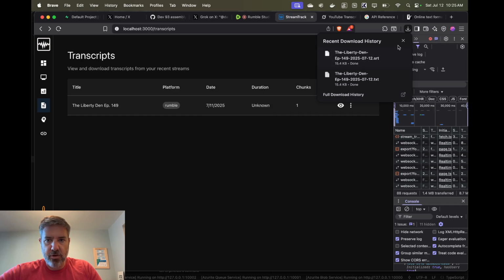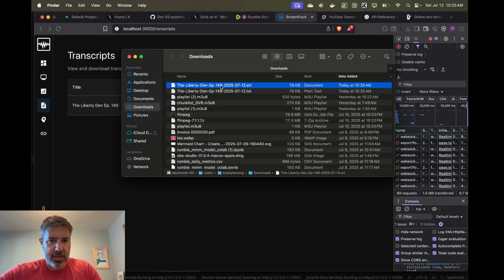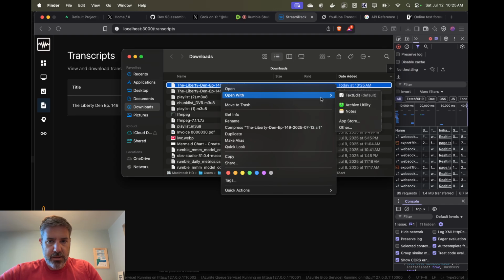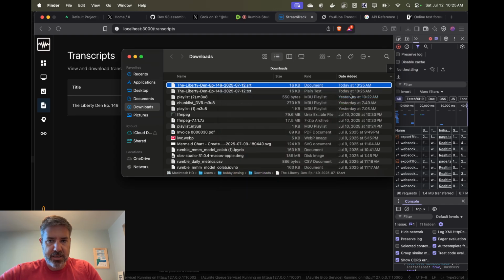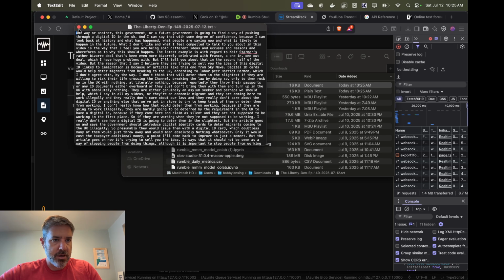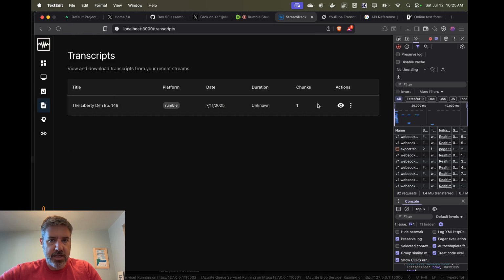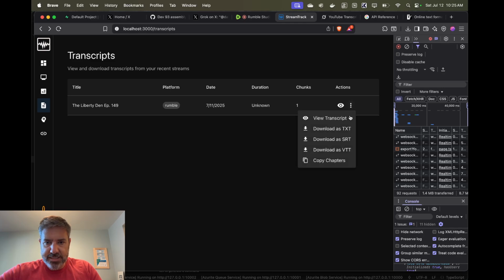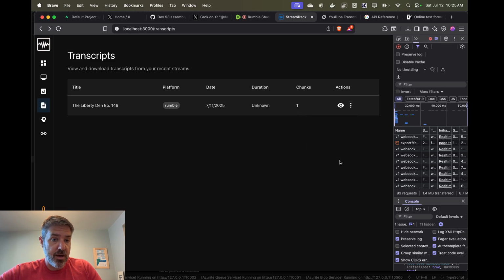I don't have an app to open that one, but here we can open it in text edit. Okay, it's just a certain format. Good. And then we've got download as VTT, copy chapters. So I could just go directly copy chapters there.